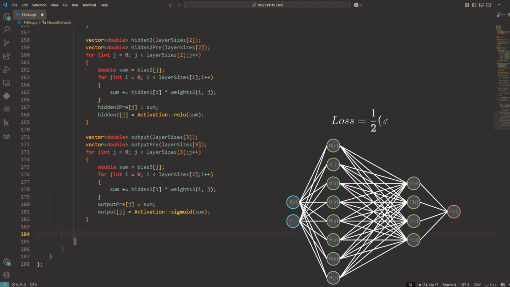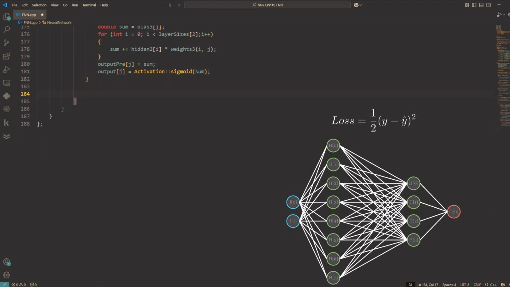Now we calculate the error for reporting. This helps us track the network performance during training. And here's the code: for int j equals 0, j less than layer sizes[3], and j plus plus.